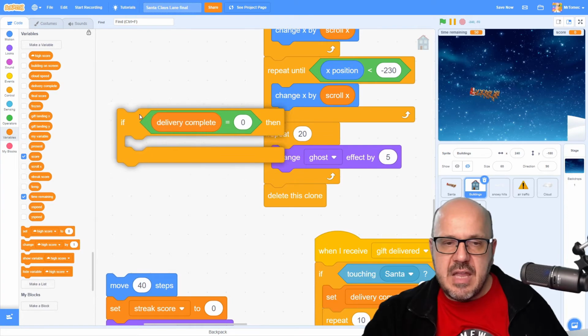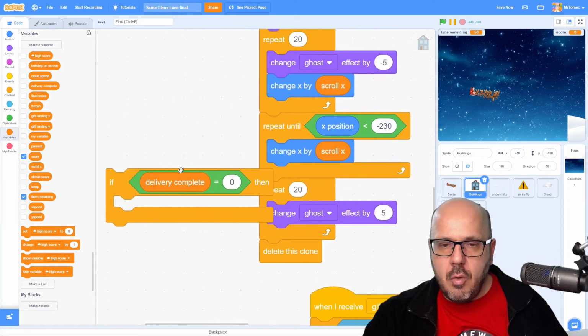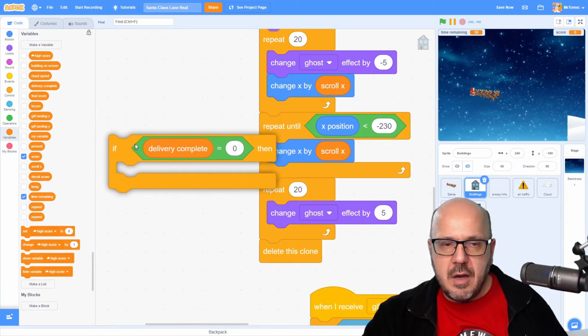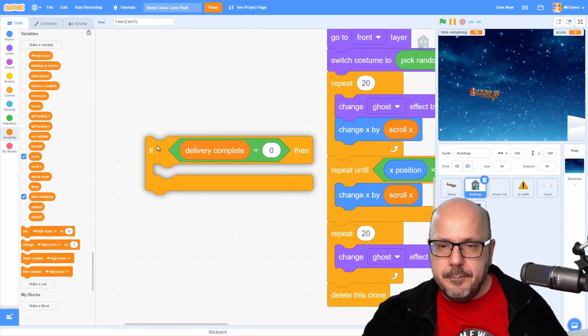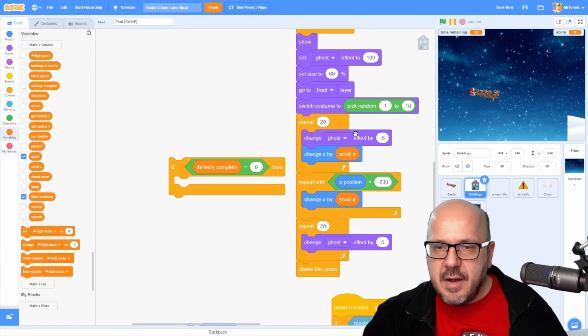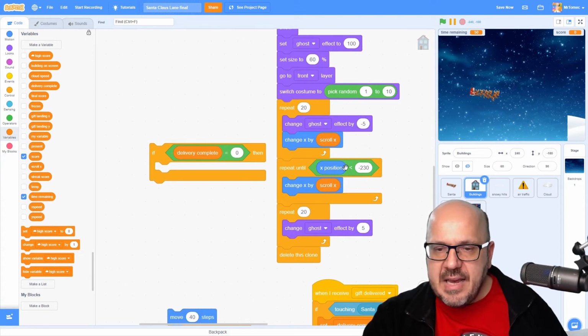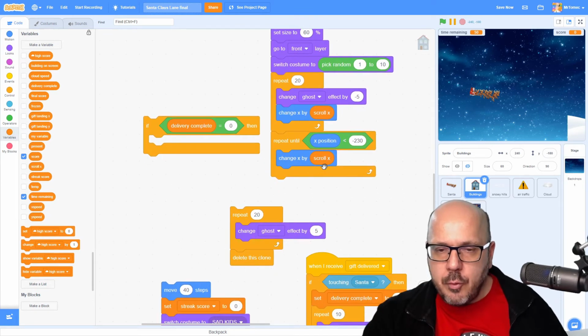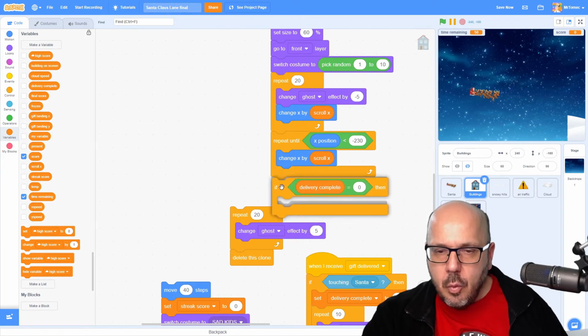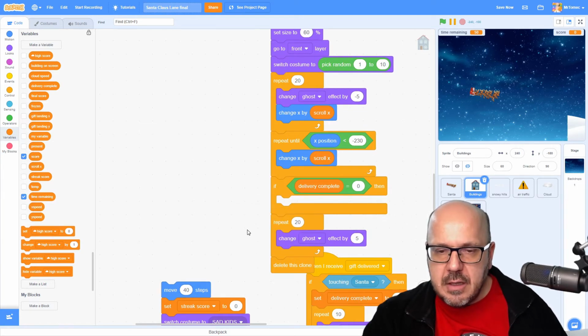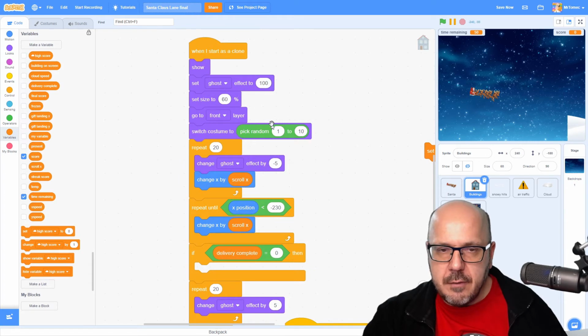So I'm going to move this if delivery complete is equal to 0 right to the spot in the script here. So we're back inside the when I started the clone script here. And so here's the spot. Repeat until we get to negative 230 on the screen. And while we're doing that, we're scrolling across the screen. So this is the spot where we've reached the end of the screen and we're about to start fading away. So right in here, we're going to check and see if we finished our delivery or not. Let's just give it some breathing room here.